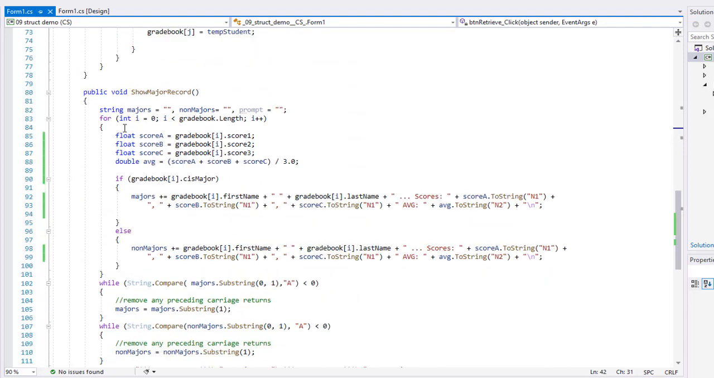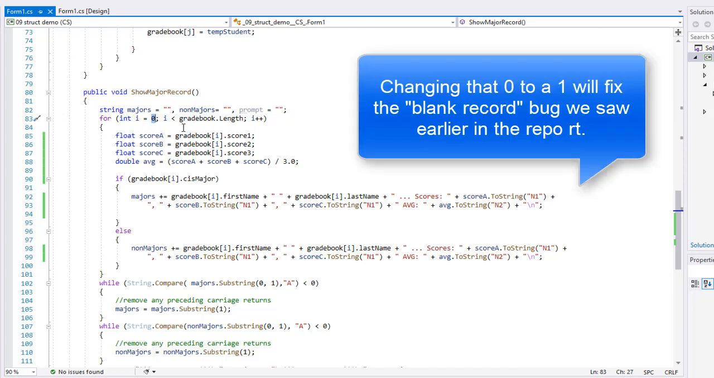And so here I'm going to create a string called majors, and a string called non-majors, and a prompt. And those are all string values, and they're all null to start with. I'm going to go through my gradebook from I to gradebook.length. And actually, I'm going to set 0 is always going to be an empty record. So I'm going to change this to 1 because I noticed I was getting an empty scores. So I'm going to change that to a 1 because my element 0 is always empty because I started with 1, the length, and that's the element that I first assigned to is element 1, so I never use element 0.